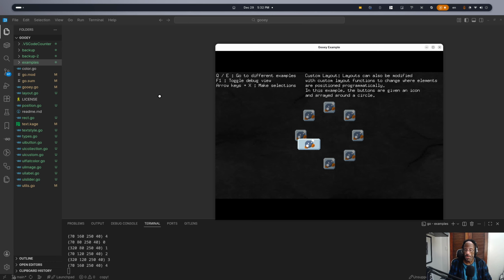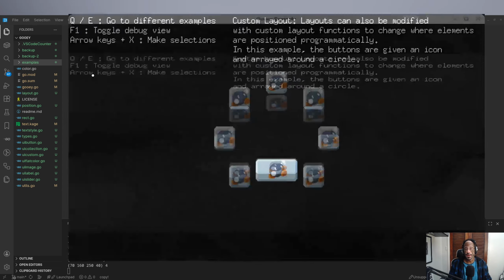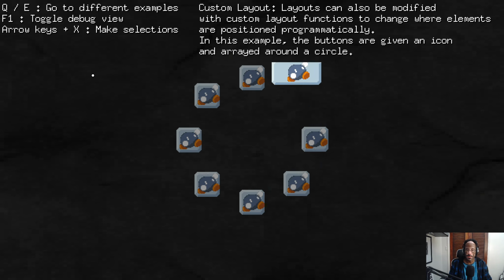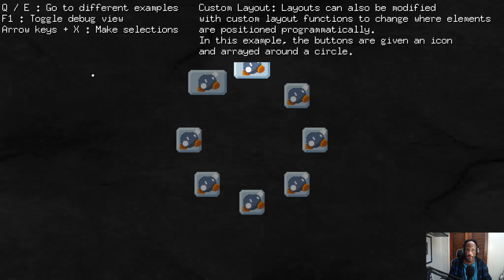This is a cool little one as well. You can make custom layouts. In this case, it's a circular layout, where the buttons are arranged in a circle. But in addition, when you highlight any button, when you go from one to the next, it raises the button and makes it wider. So that's a very cool effect. Very polished, very cool looking.